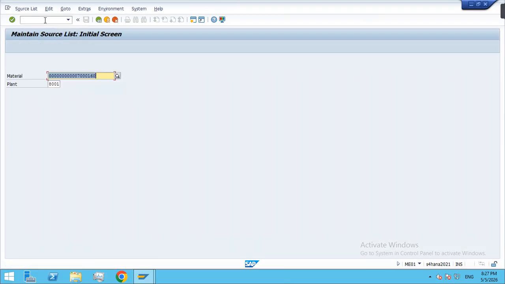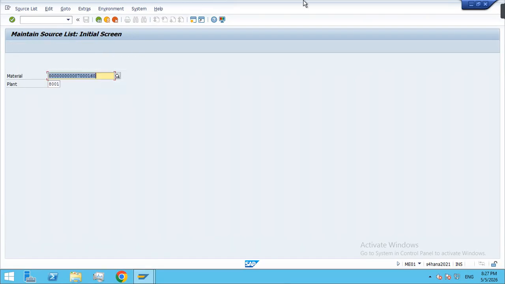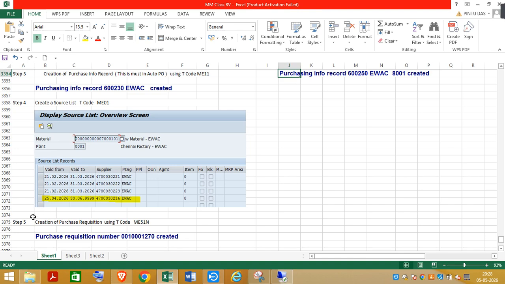/nme01, enter. Enter. So now it is showing, no problem. So let's come out of this. After this source list, now you can go and create the purchase acquisition.